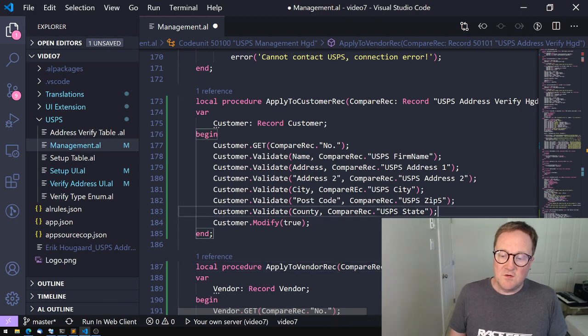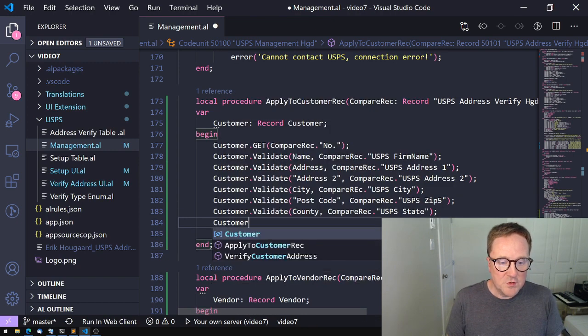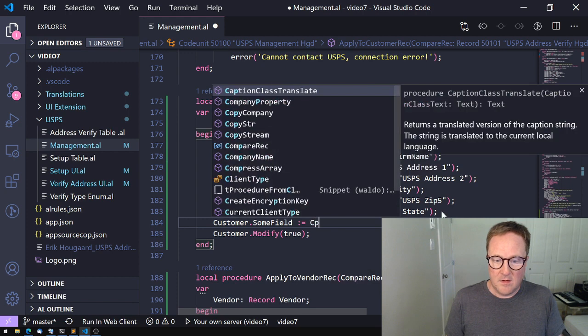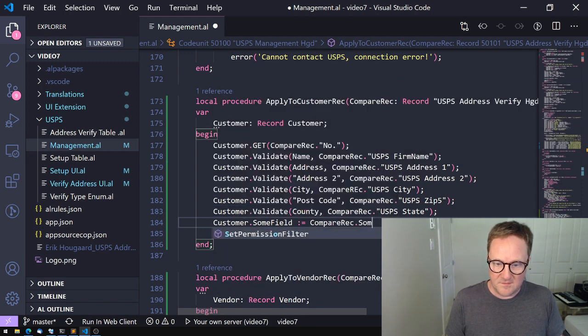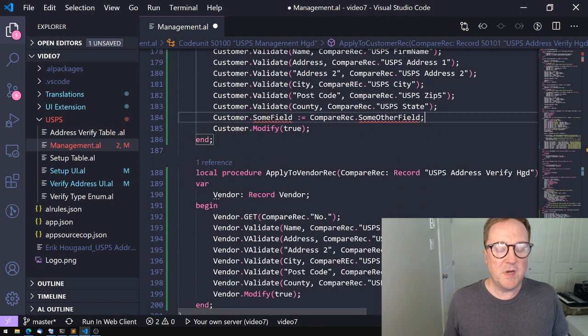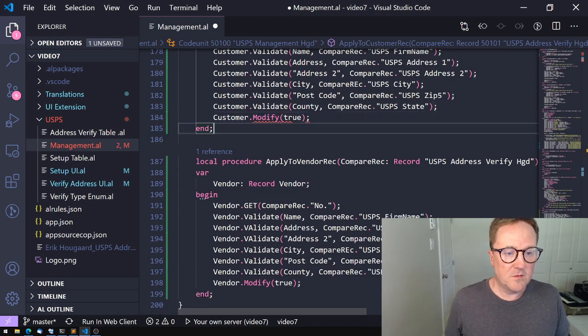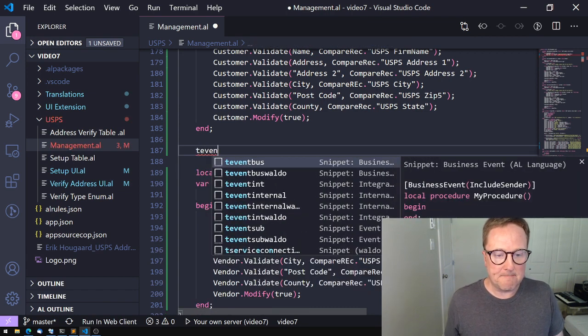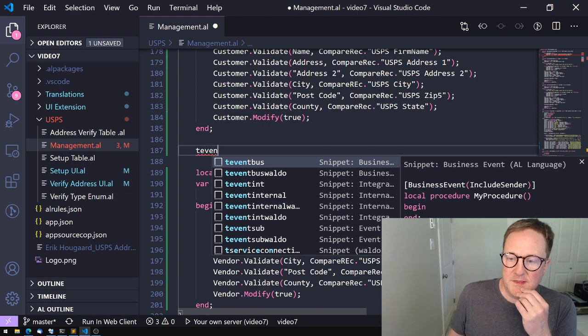So what we need to do is supply an event saying that somebody should be able to do customer some field equal compare rec some other field. We should be able to have people do this, and the way we do that is by adding an event. So I'll just add it here, then we can beautify it and put it at the end of the object afterwards. In this case, I actually use the snippet just because, hey, it's easy.